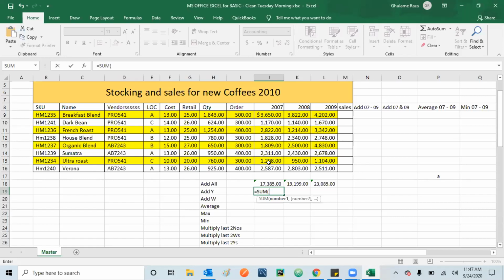I press the Ctrl key on my keyboard, and then I start selecting. Press Ctrl and keep it pressed and start selecting the numbers. I want this one, this one, this one, and this one. Then click enter. So now I have not selected all of them. I have selected only the highlighted ones: J9, J11, J13, J15. I selected specific numbers.